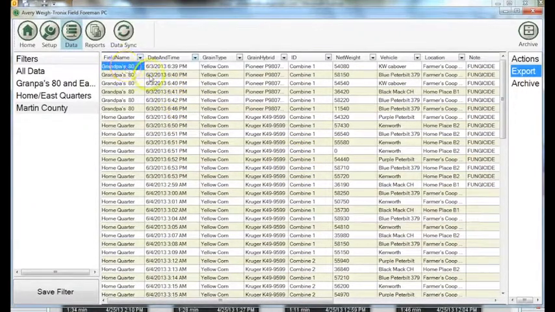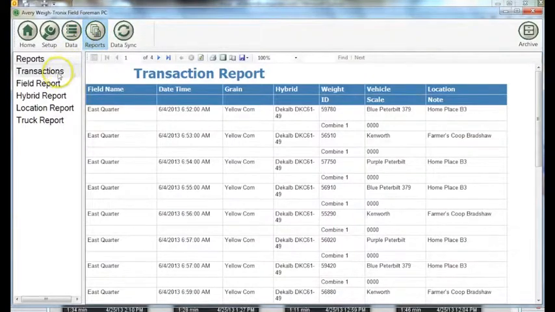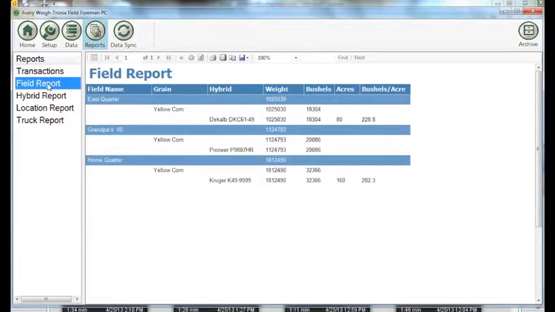To view the field report, click on the field report in the left column. This report displays the field name along with the grain type and hybrids planted to this field. Total weight of each hybrid and grain type is displayed along with bushels and bushels per acre. This report is very useful for reporting your average production history, or APH, or as a supporting document with the government bin measurements or settlement sheets for a crop insurance claim.